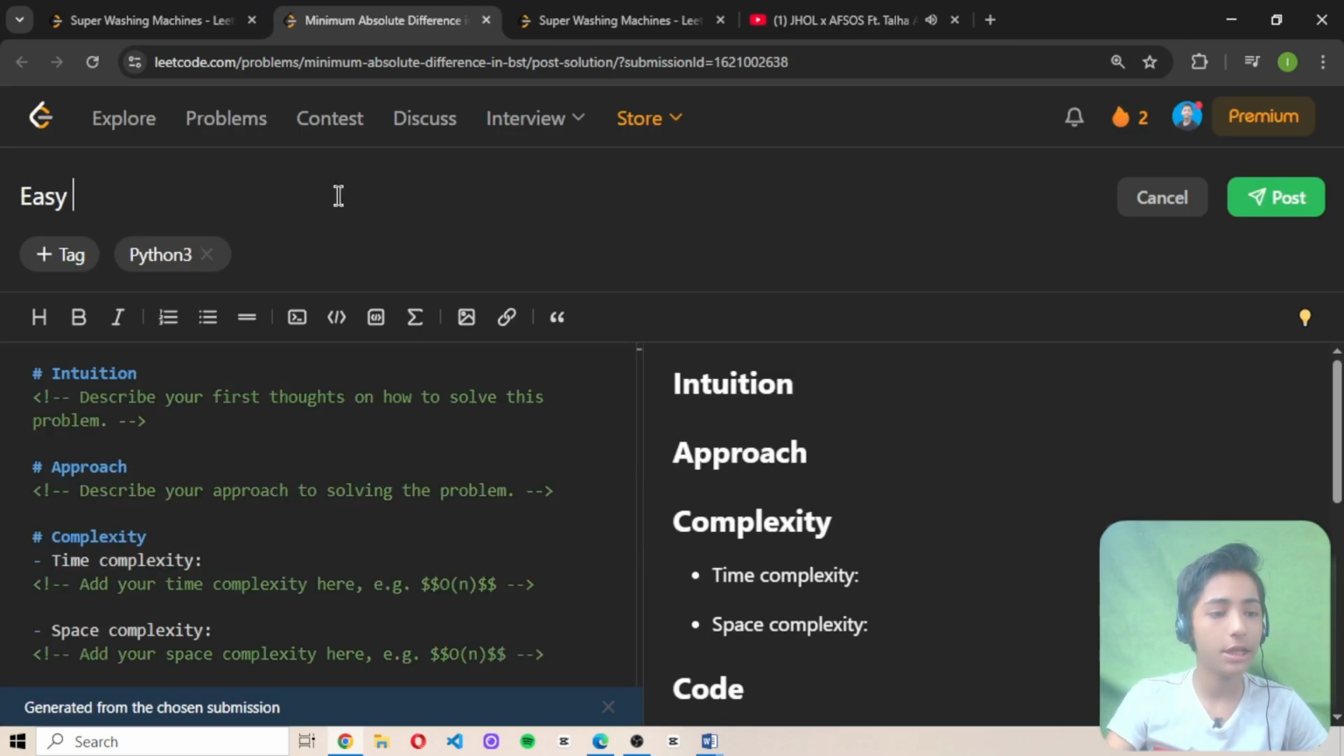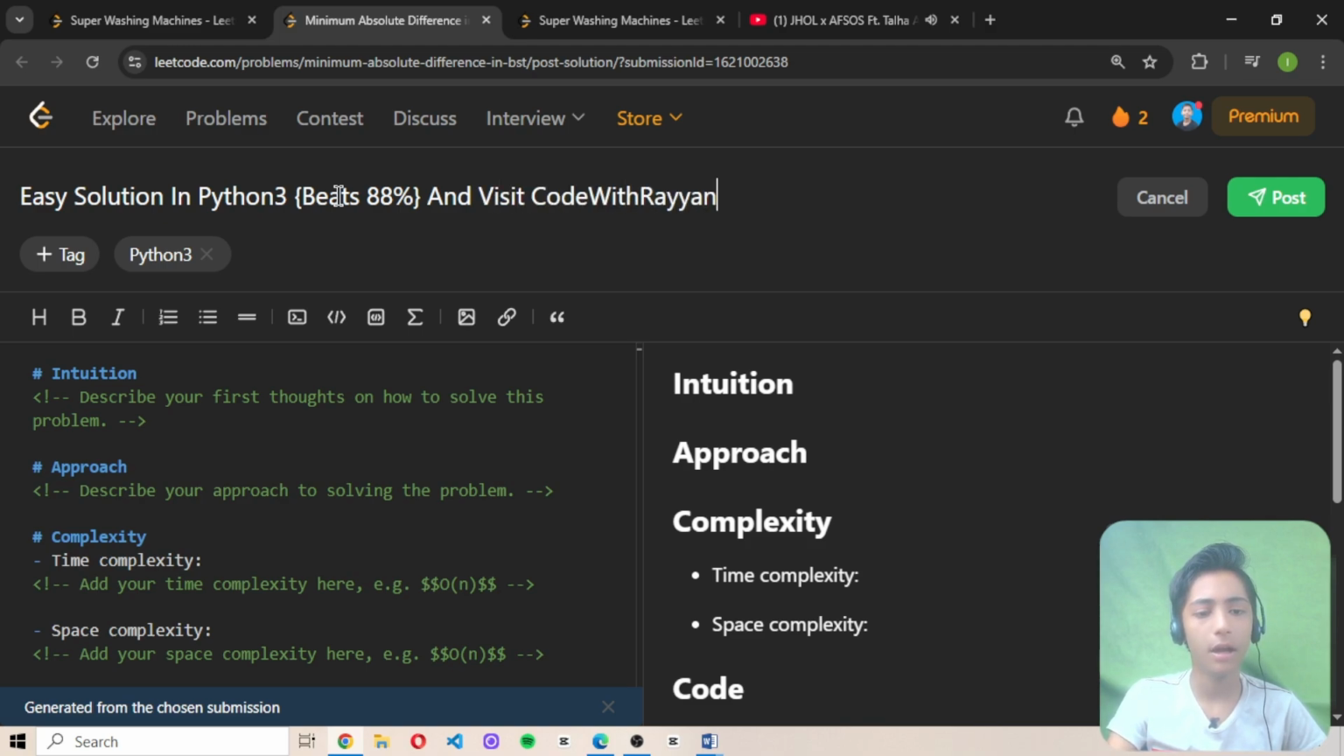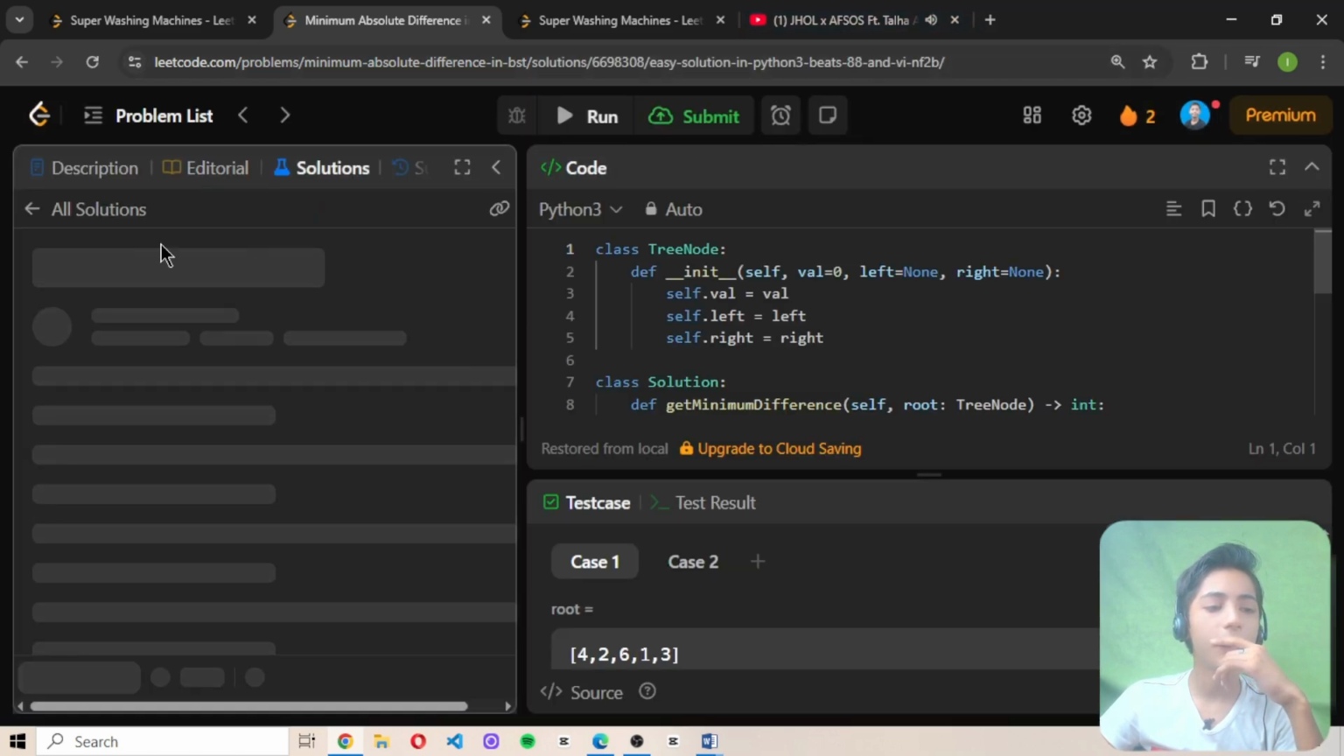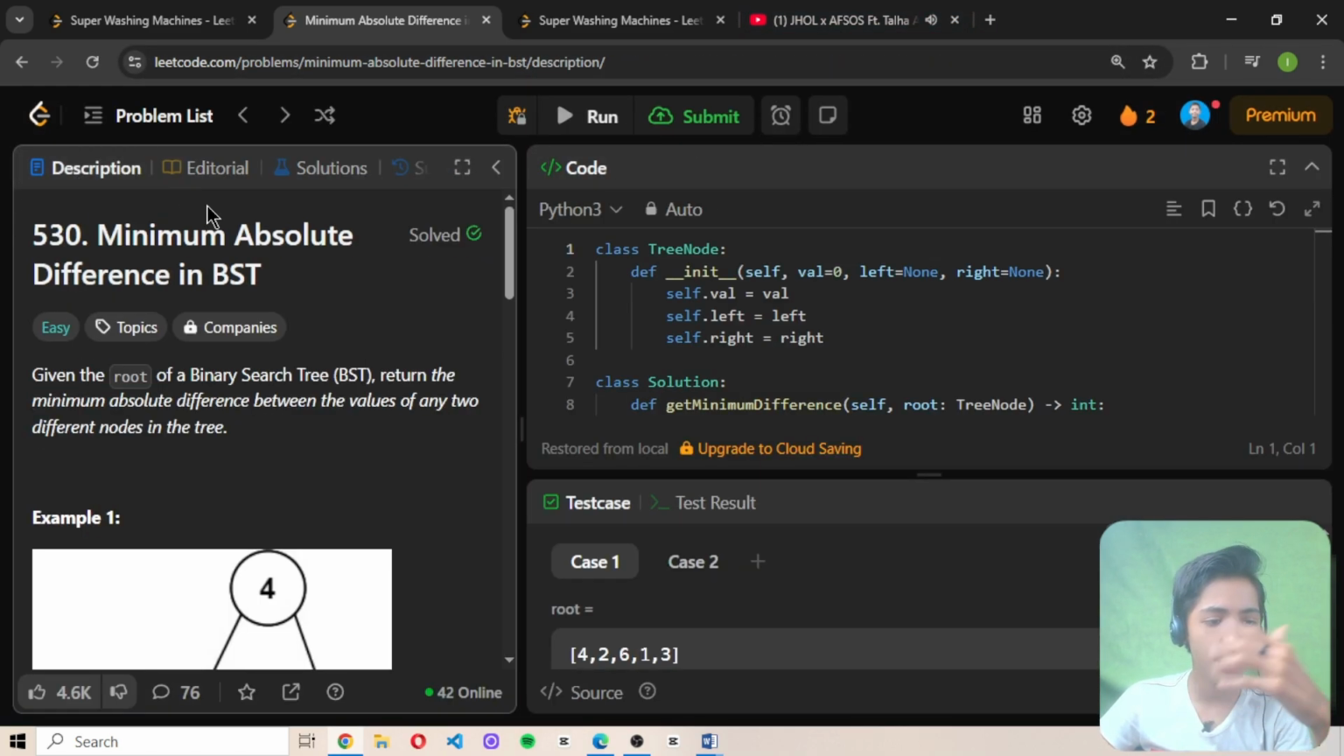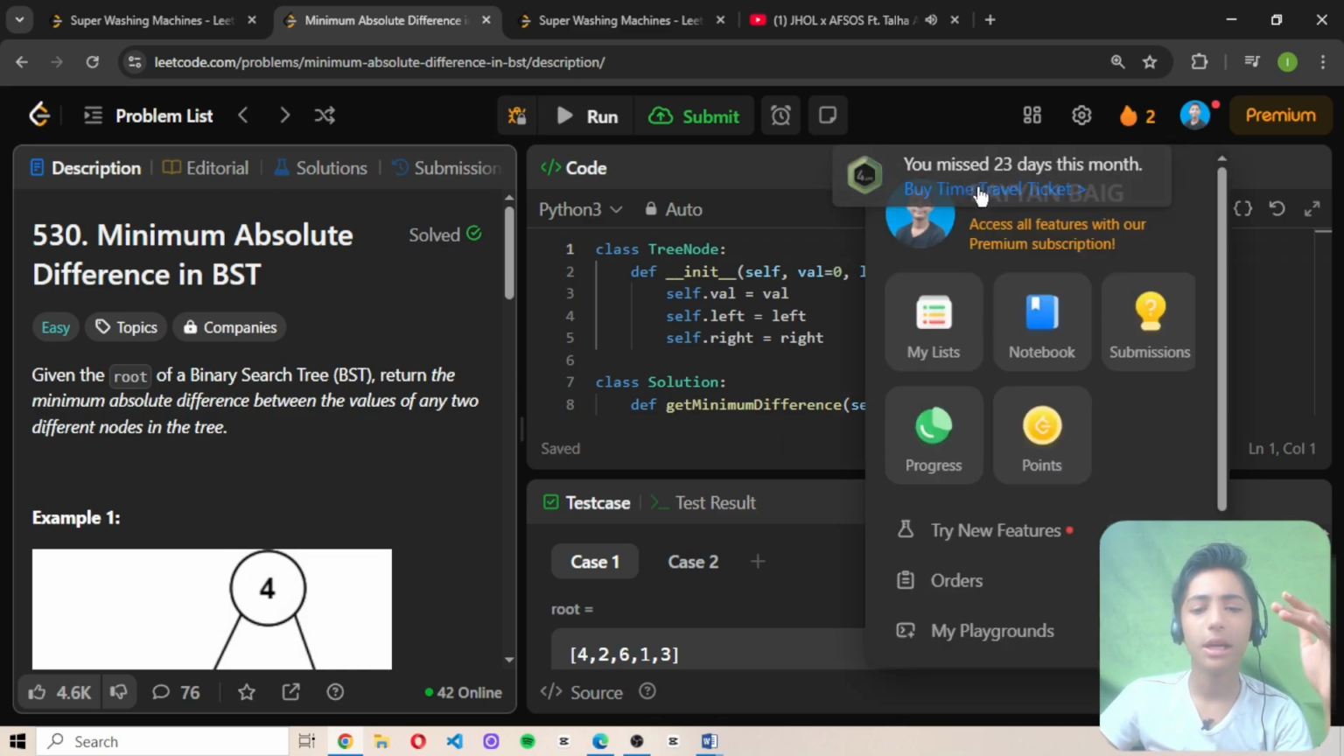And let's paste this easy solution in Python 3, beats 88%, and visit Code with Rayyan for explanation and concept. And then I paste the solution. So thank you. So in today's video, we solved question number 530, Minimum Absolute Difference in Binary Search Tree. So I hope you enjoy this video.